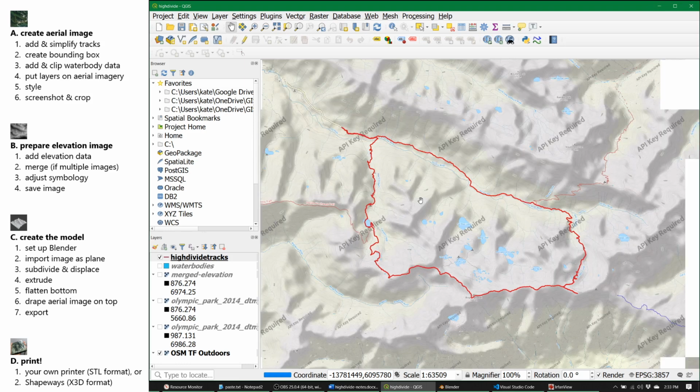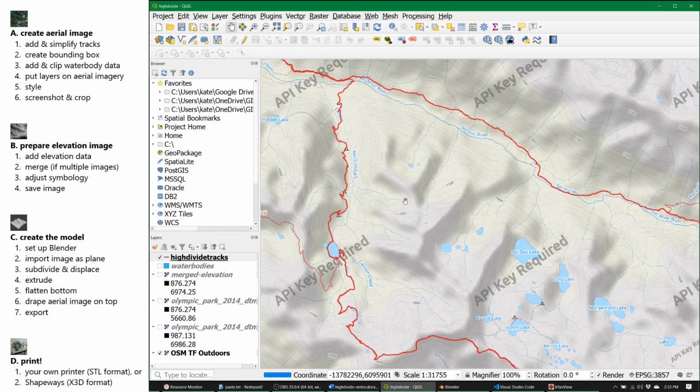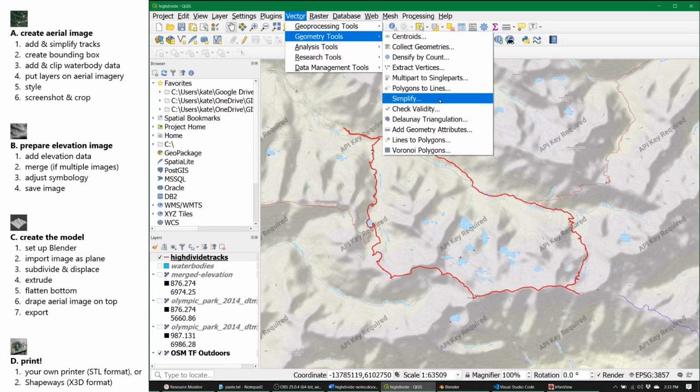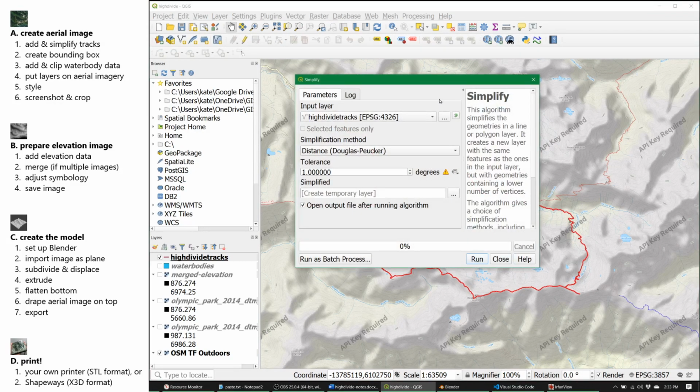So here's the trail. This is my GPS track that I have brought out of Strava and put into QGIS. But as you can see, it's pretty noisy. So the first step that I want to do is to simplify it. In order to do that, we go to Vector, Geometry Tools, Simplify. Now this is going to take maybe a little trial and error to get it set to the right amount of simplification. For me, I've done this already, and so I know that the simplification I want is 0.0001 degrees. Then we're going to create a temporary layer and click Run.